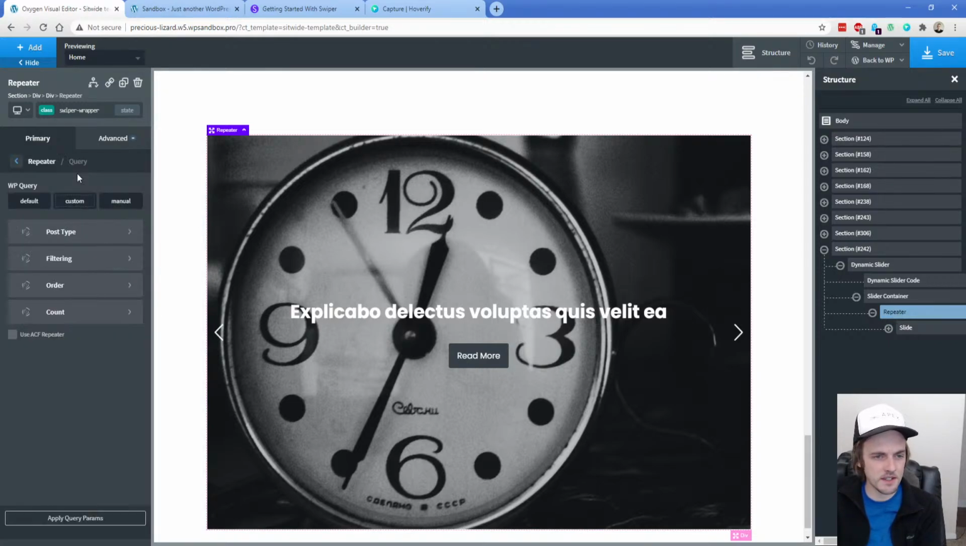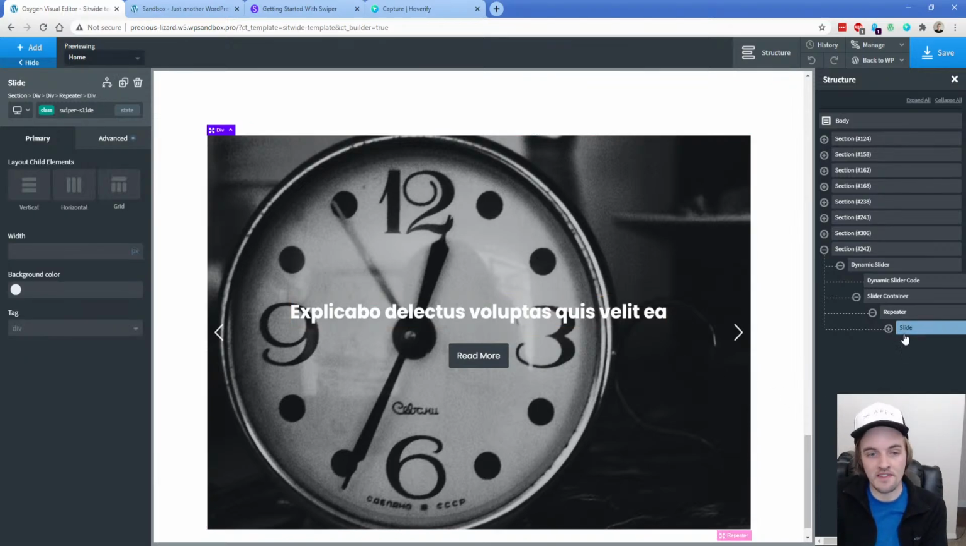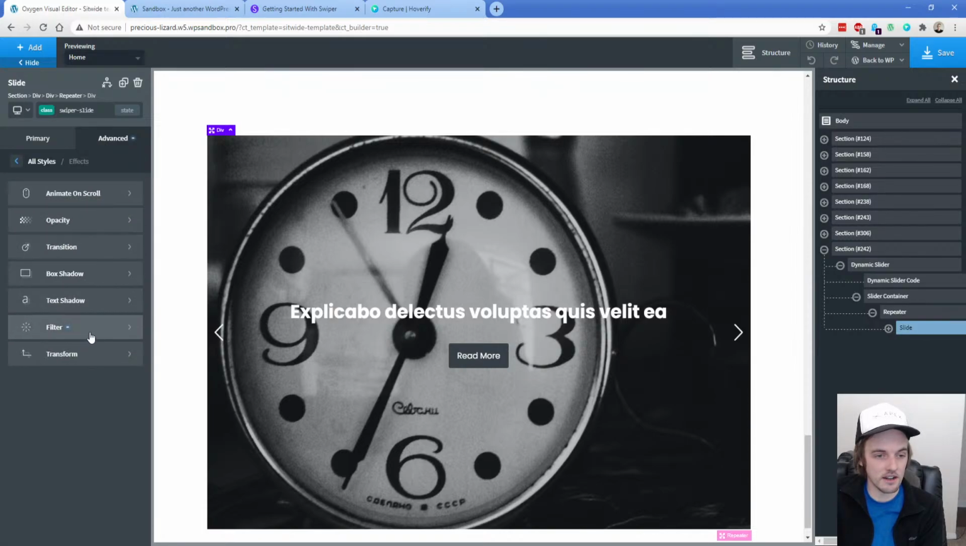And then in this case, the query is set to post type of post. So in this case, we do have some example posts on the site already because of course we added those in earlier. And then the swiper slides, this is just the main repeater div that has that class of swiper slide attached to it. And then I don't think there's anything else tricky here.